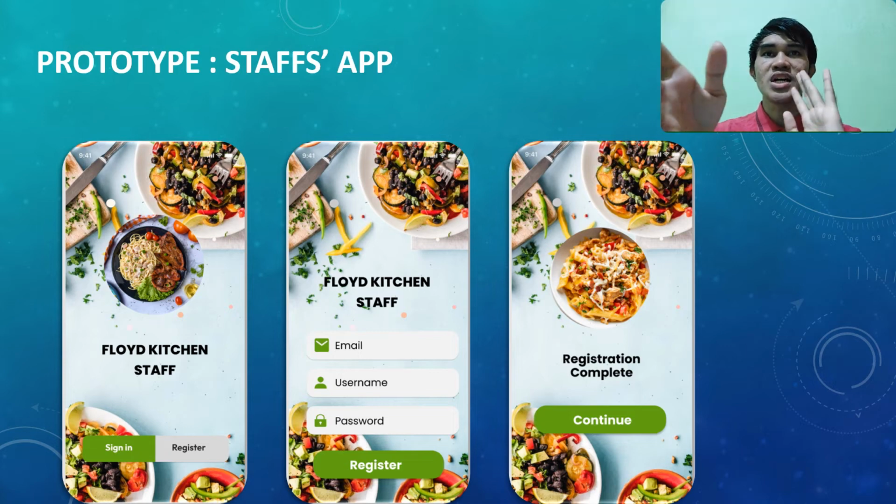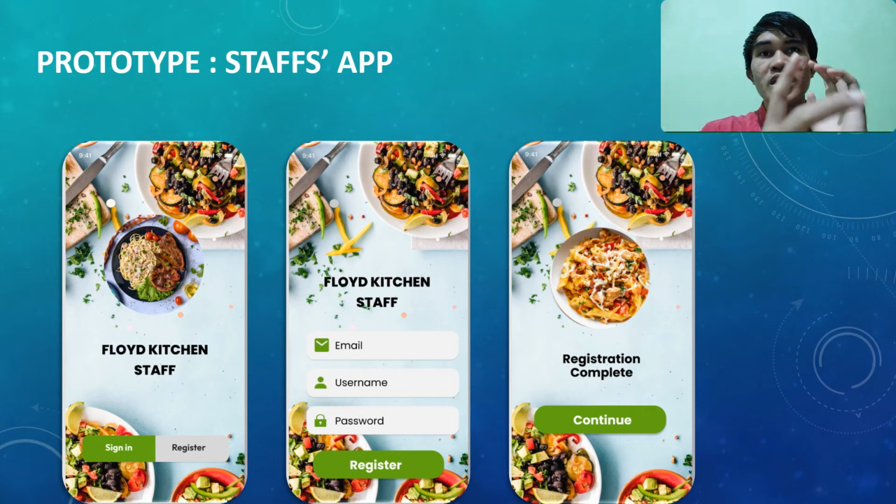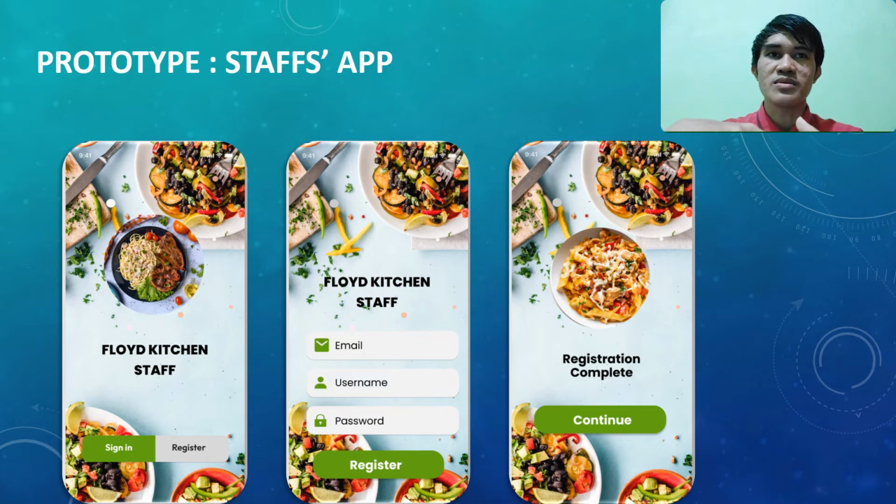Next, we're moving on to the staff's app prototype. Just like the previous prototype, the staff's app prototype also has the registration interface. For the old staff, they can simply sign in before using the app. But for the new staff, they need to register before they start using the app. They need to key in their email, username, and password, just like before using the app. And after they register, it will show a new interface which will inform the new staff that they have managed to register with the Floyd's app.